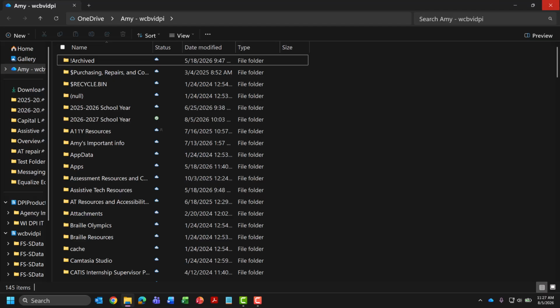Pressing the JAWS key plus Tab will tell you what item is in focus. Not selected. Archive not checked. 5/18/2026 9:47 a.m. File folder 1 of 145. To move to an item, press the arrow keys. So it tells me again, it says focused on archive, it's not selected. That's where my screen reader focus is. If I were to select it, it would report that same information, but report that archive was selected.